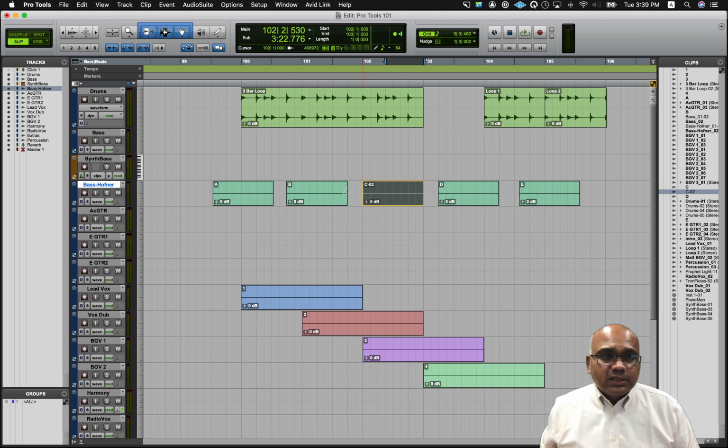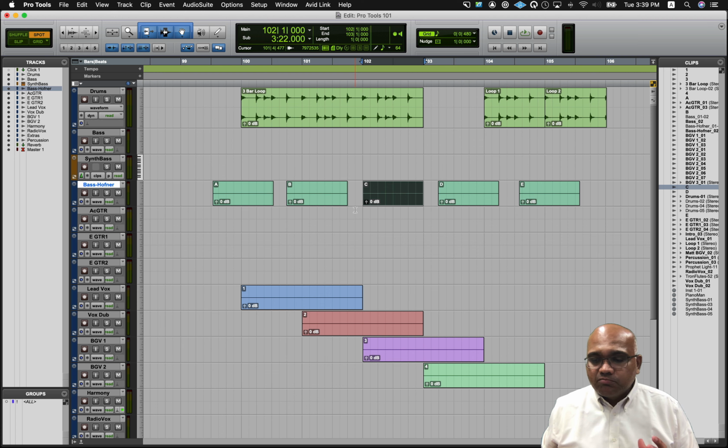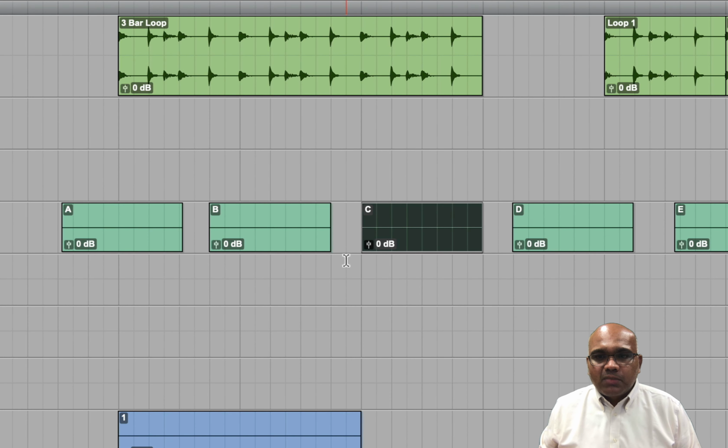Third, we have the spot mode. Spot mode is another mode which allows you to precisely place your audio clips in particular locations. Like let's say I wanted my clip, let's start with clip C itself. I wanted clip C to be exactly at bar number 102. I can see that it is at bar 102, but let's just confirm because I did move my clips around.